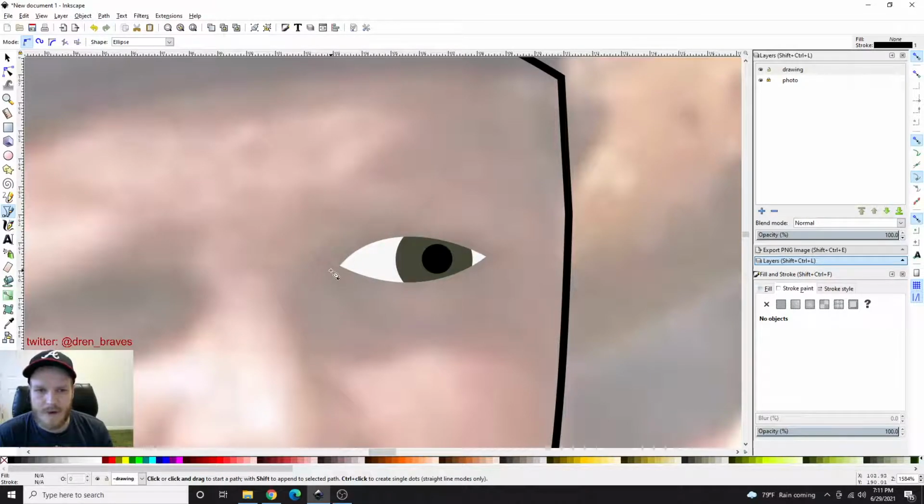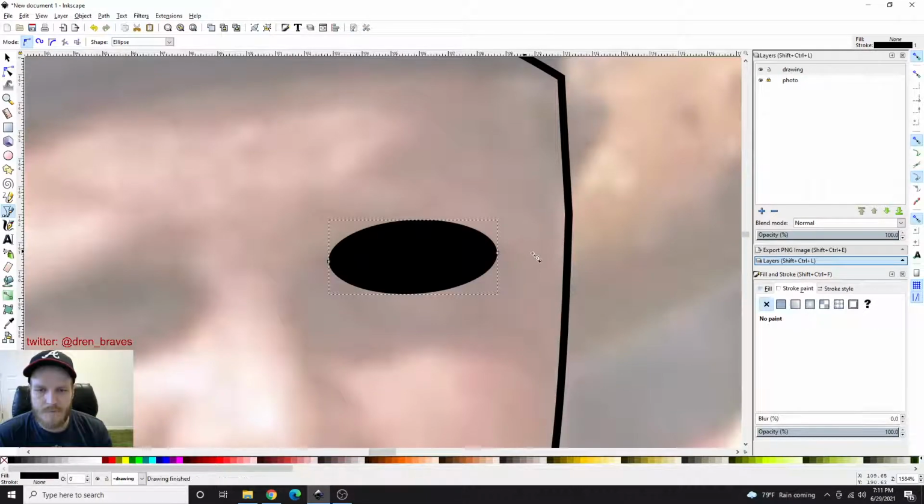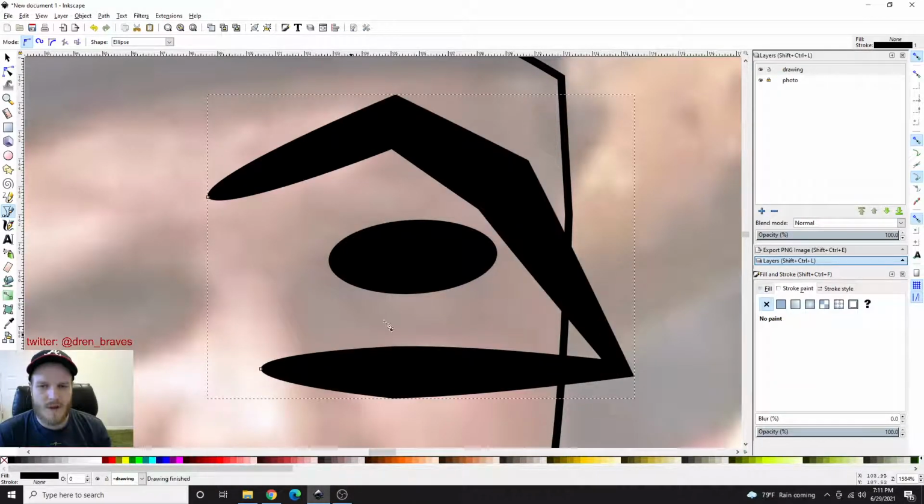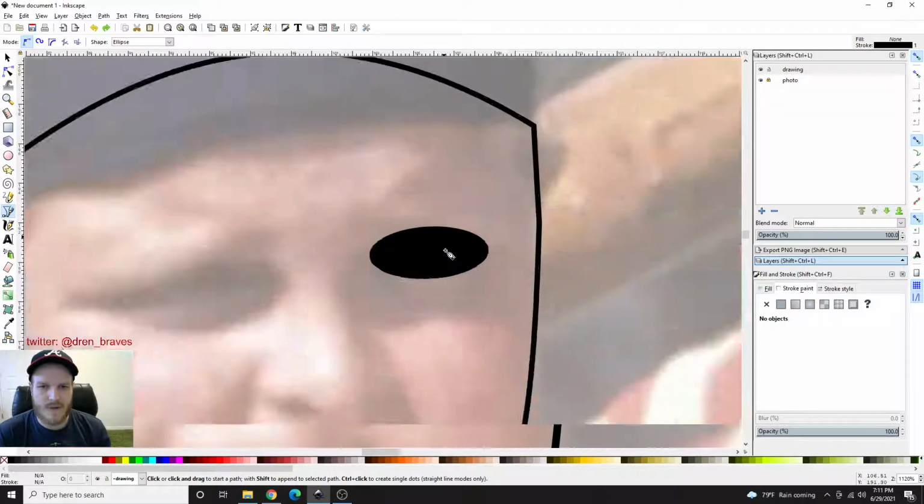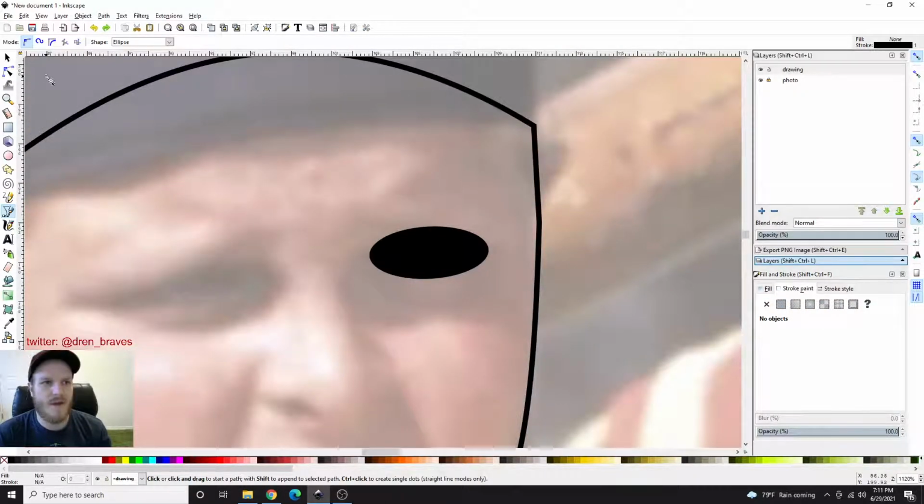basically an eyelid on top, and so I'm just going to click here and click here. I double clicked to finish off the ellipse because you can make ellipses with as many nodes as you want, but that's not what we're doing in this case. And so notice it made just this big chunky ellipse.